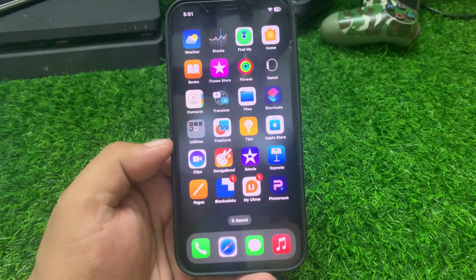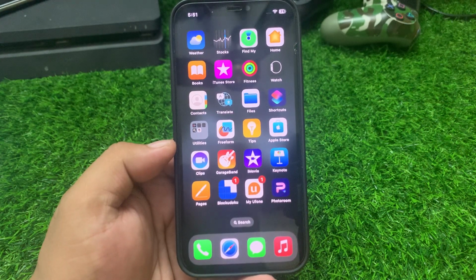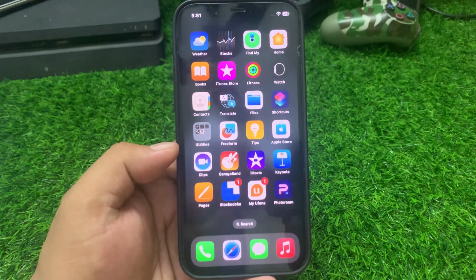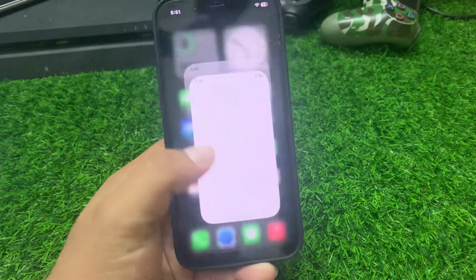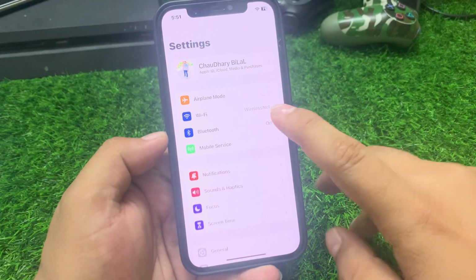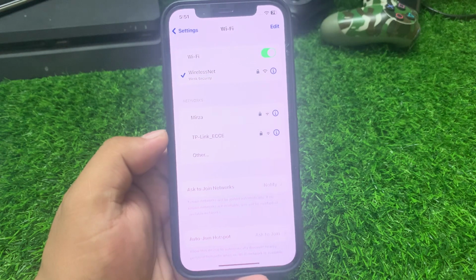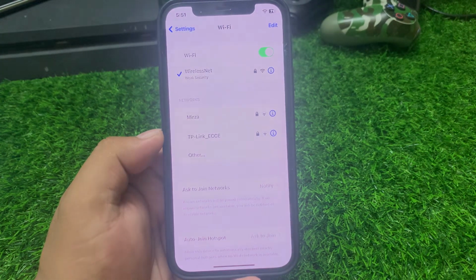Number one is check your internet connection. Ensure your device is connected to a stable internet network. Tap on Settings. Tap on Wi-Fi. Make sure your device is connected to a stable or smooth Wi-Fi connection and fix your problem.